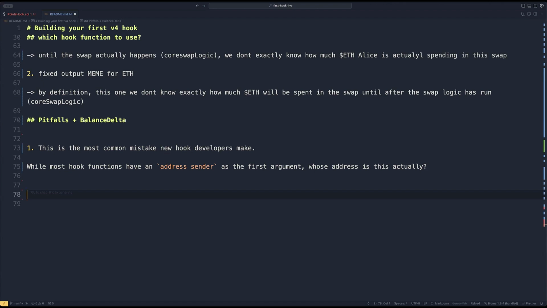The pool address. Interesting. I think you're coming from a Uniswap V2, V3 background where each pool had its own contract address. In V4, pools don't have their own contract address. Everything is part of just the single pool manager contract. So we don't really have the concept of pool addresses anymore. Any other guesses?